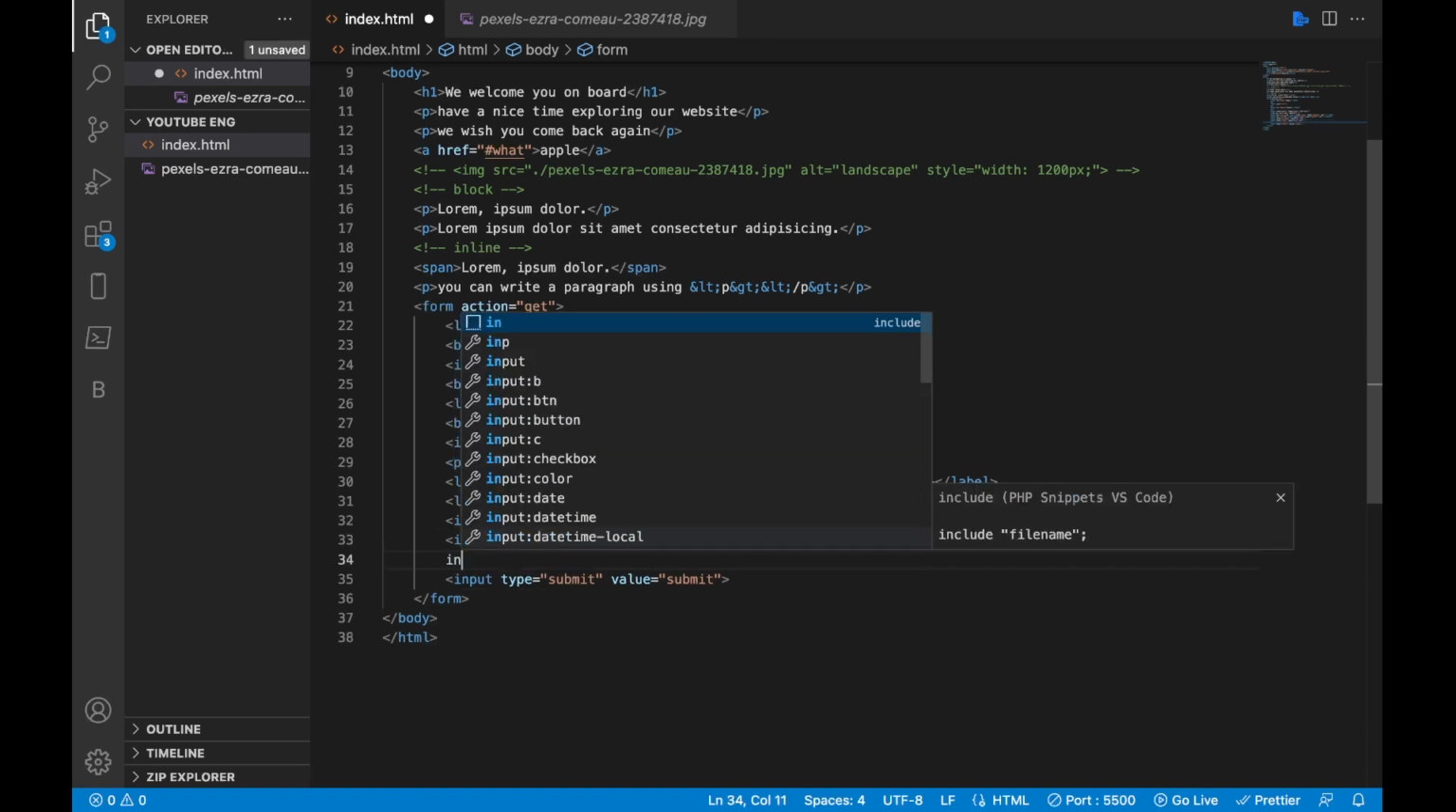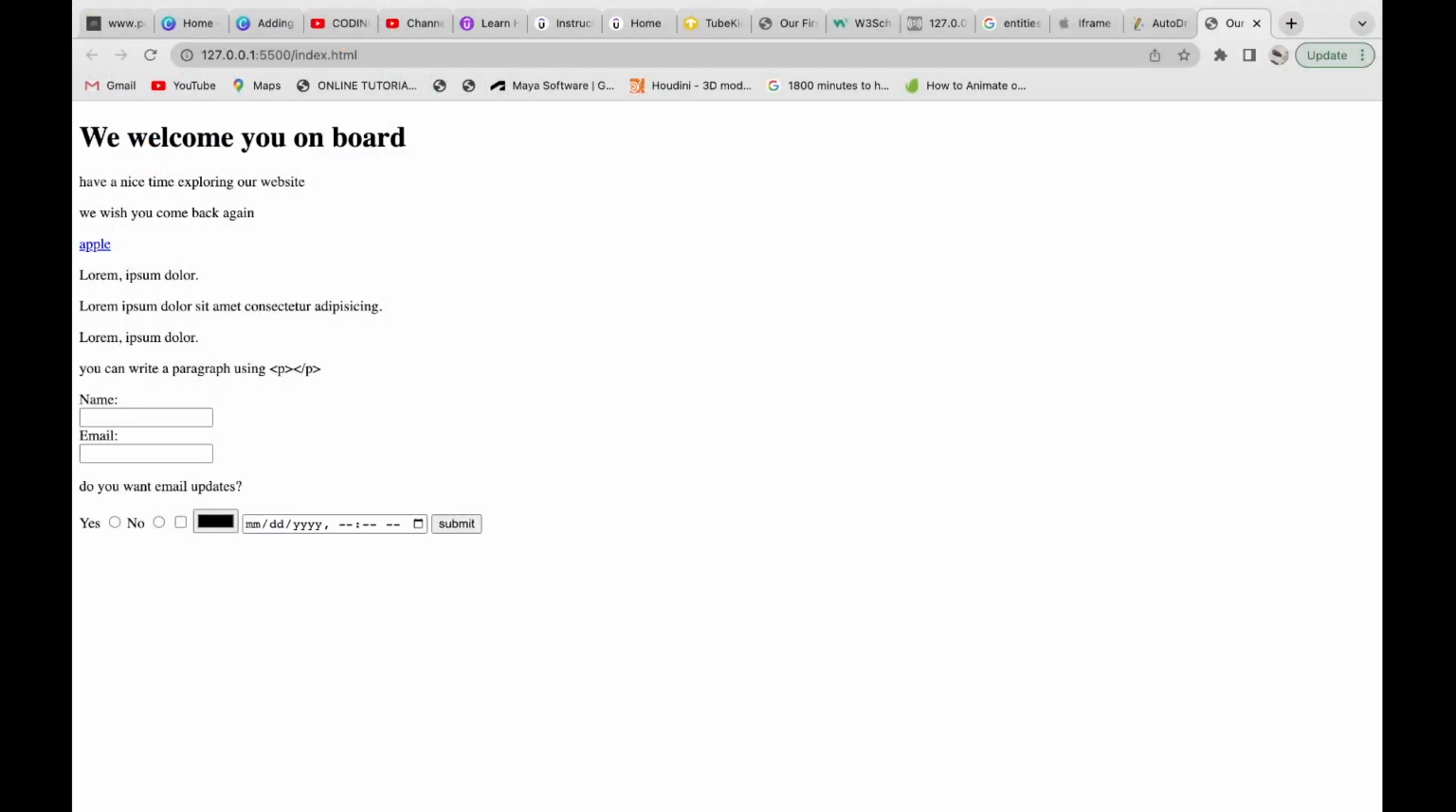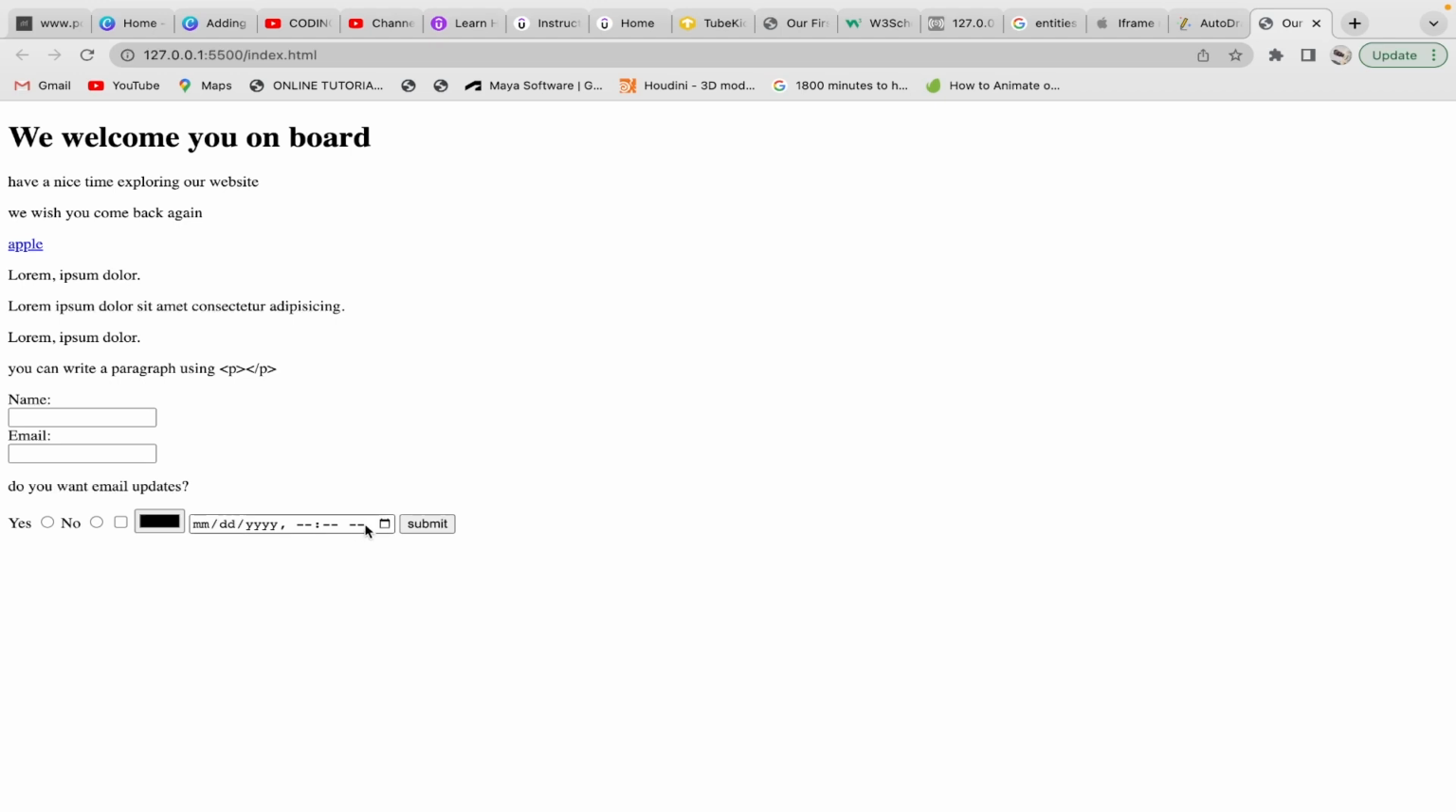We have the input for date, time, local, so we just use this. Let me set this input for date and time to be 1. Let's save and see what it's like. This is a clearer view.